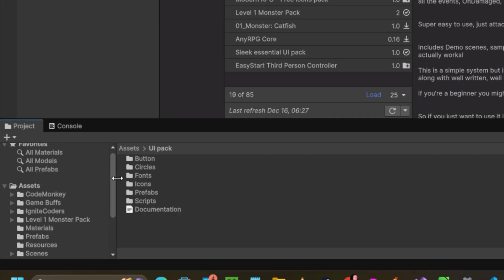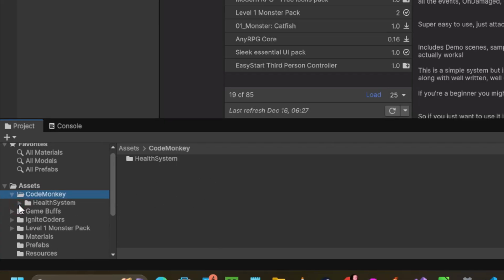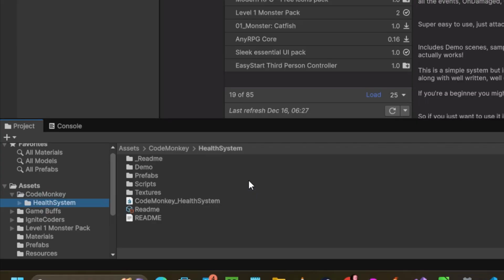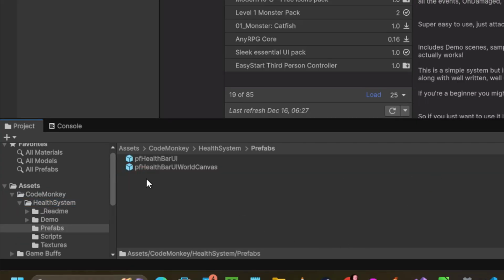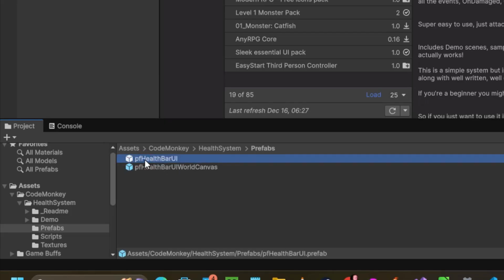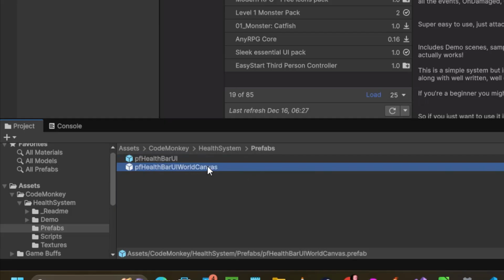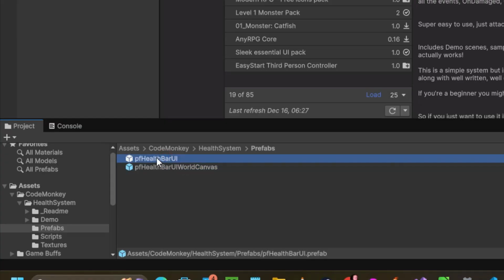And when that's done importing, we can go to the Assets CodeMonkey folder inside the project. Inside that is the health system. So CodeMonkey has a lot of other products, so health system is just one of them. There's prefabs, so there's two main prefabs, and these are the health bar itself. There's the health bar UI, that's the kind that we're looking for, just a health bar that appears for your own character. And then there's health bar world canvas. It can appear anywhere in the game, like associated with another character, like an enemy or something. So I will go ahead and use the first one.